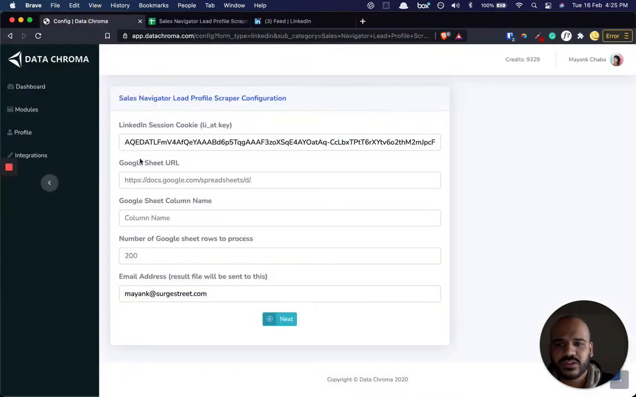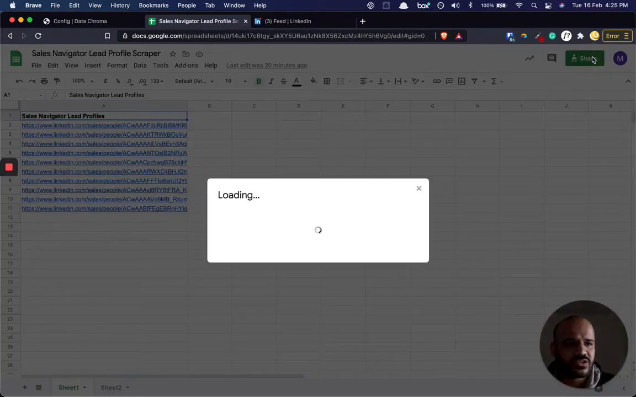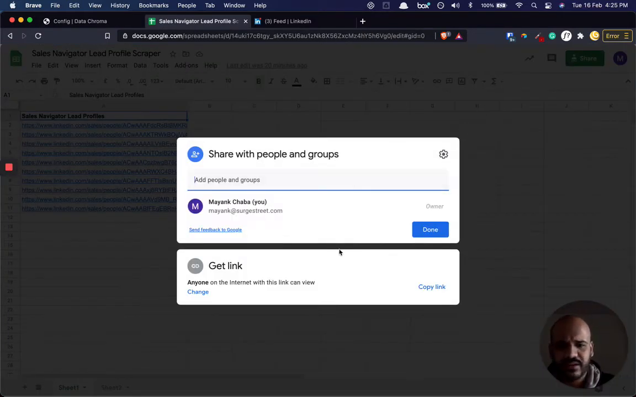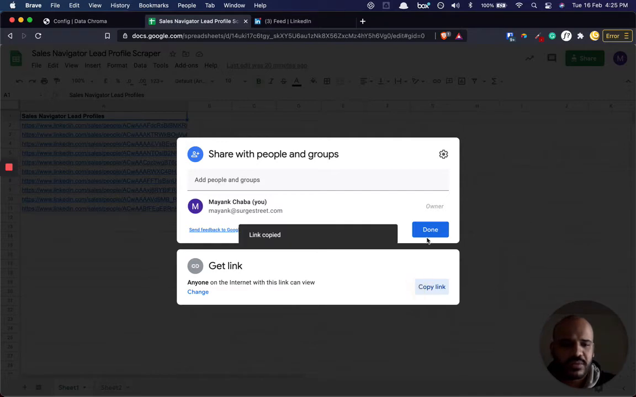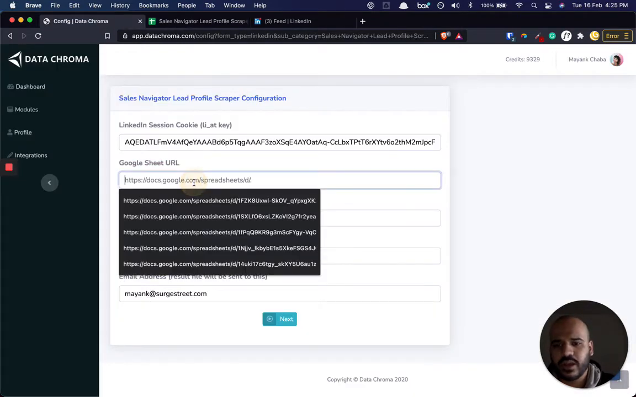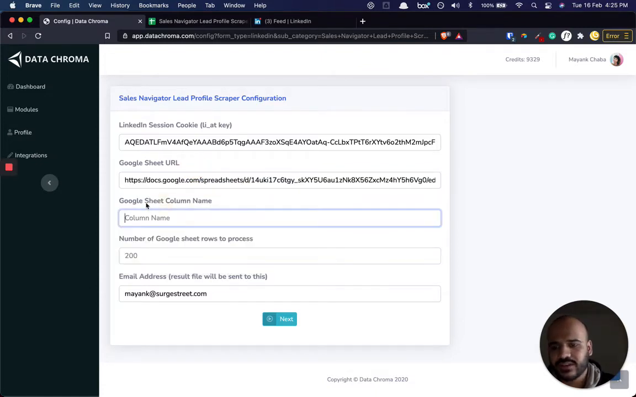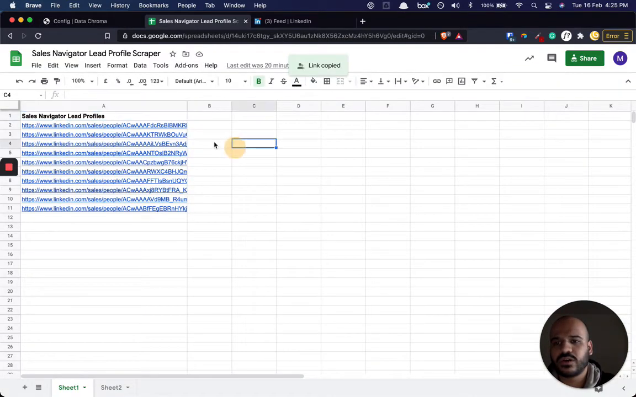Now, the module configuration form has asked us for the Google Sheet URL. You need to click on share and copy the link. Make sure that the configuration is anyone on the internet with this link can view. Copy the link, click on done, go back to the form and paste the Google Sheet URL. The next thing it asks for is the Google Sheet column name. Our column name happens to be Sales Navigator lead profiles.